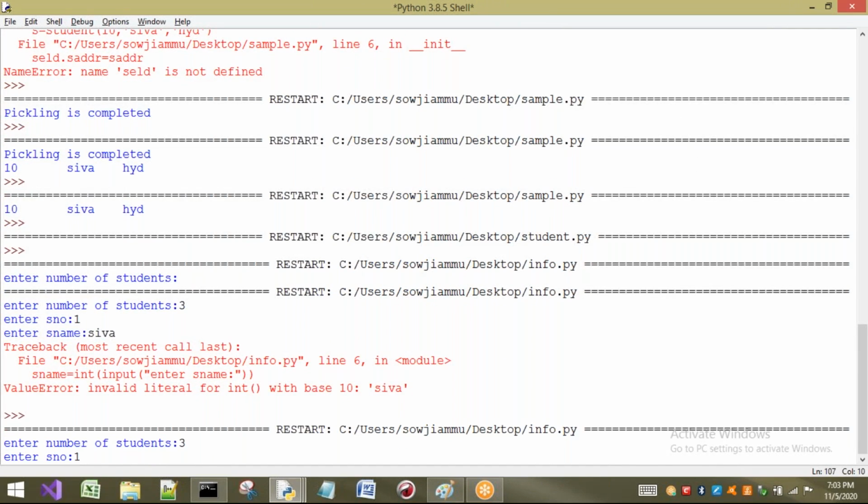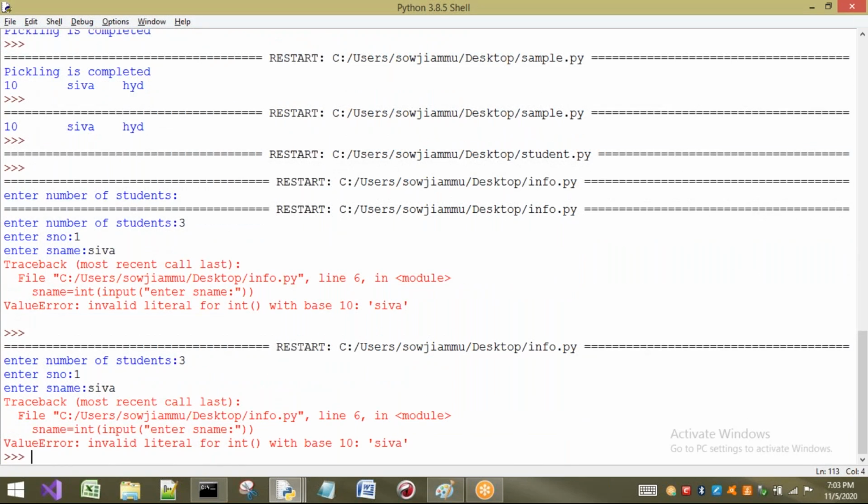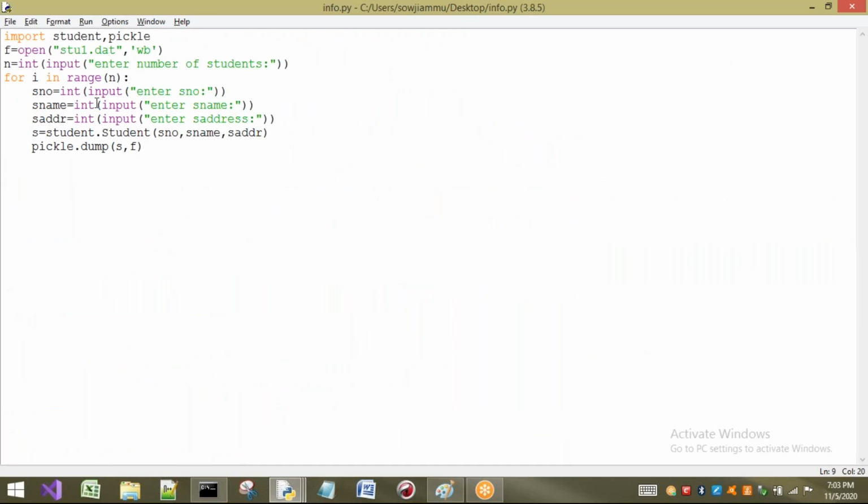3 students. Roll number 1, Shiva. Enter. Oh, everything is being converted into int. Sorry for that. Here what do I have to do? It is not an int. Name has to be a string, so S name is string only. Address is also string only.